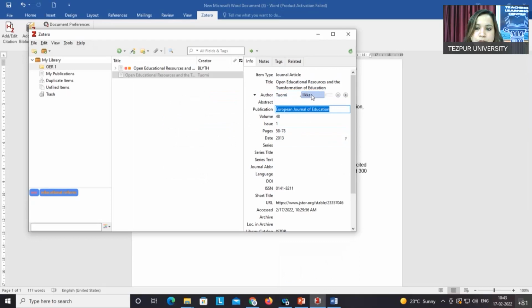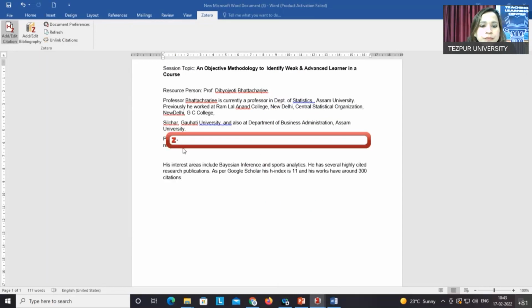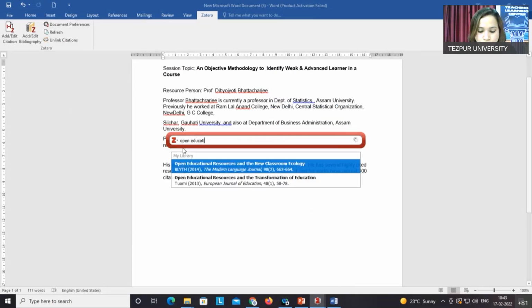I will write Tuomi or Ika, any surname or first name or last name of the author. Or I can also write open educational resources, if I do not recall the proper name of my research article, and I can click in the add or edit citation. Open educational resources. You can also check yourself if it is writing properly or not.